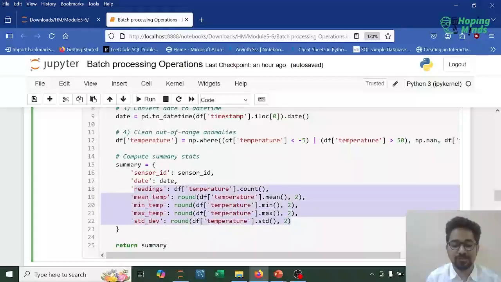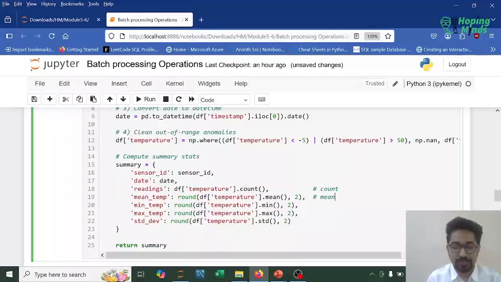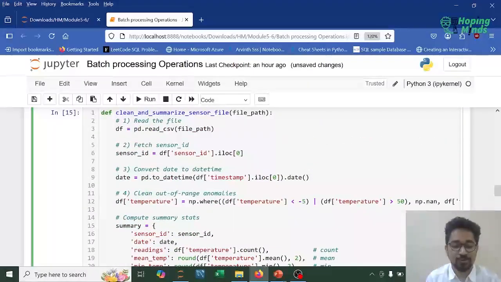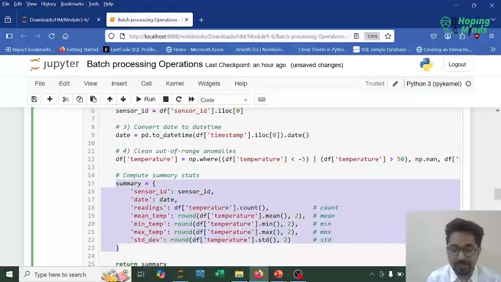So this is the general summary, right? So essentially what we are computing is count, then mean, then the minimum, then the maximum, then the standard deviation, right? So this is the summary stats, and then I'm simply returning the summary. We can save this data to a data frame as well. Alright, because we do have a dictionary, we can convert this to a data frame as well. So this will be recorded for each and every summary, for each and every sensor.